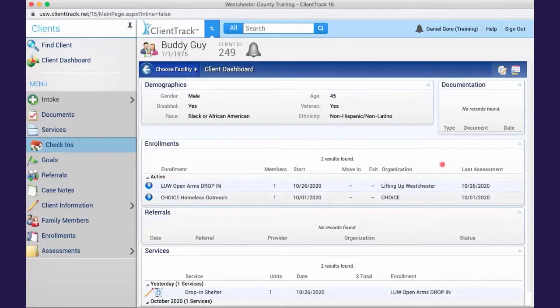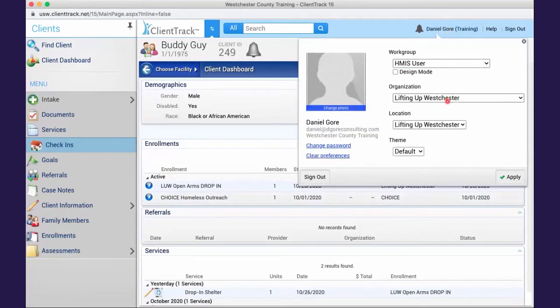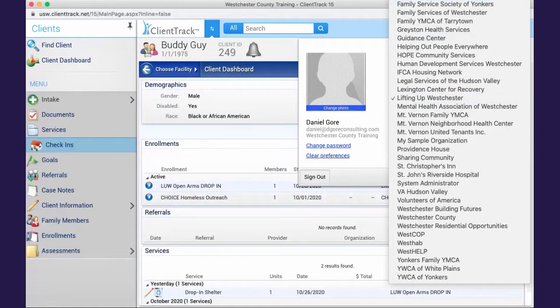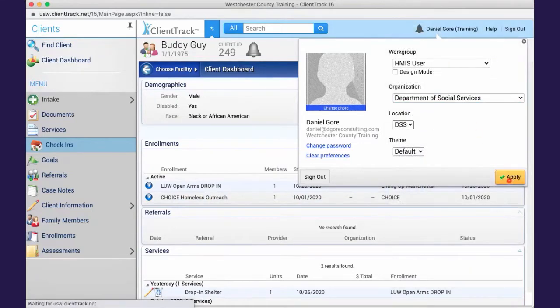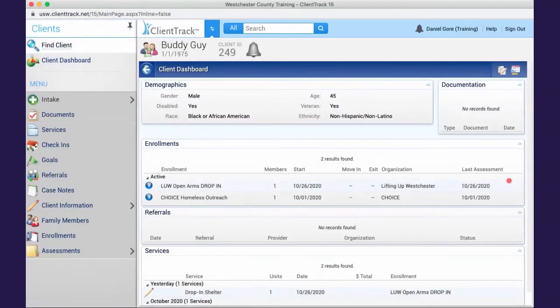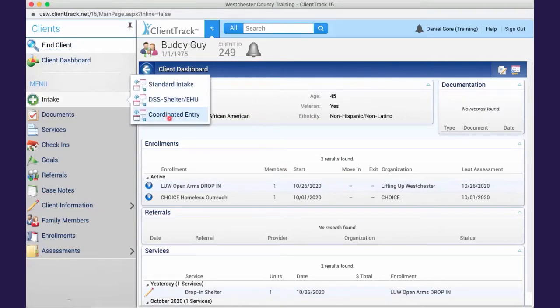But for the sake of the demo, I'm going to change my organization to DSS, and I'll pretend that I'm a DSS worker doing a coordinated entry enrollment. So if I go over to our intake, coordinated entry is available. If you don't have this option available, you're not authorized to be a coordinated entry assessor, and you've likely not completed one of these trainings. So discuss with your administrator if you don't have access to this already or after your training.